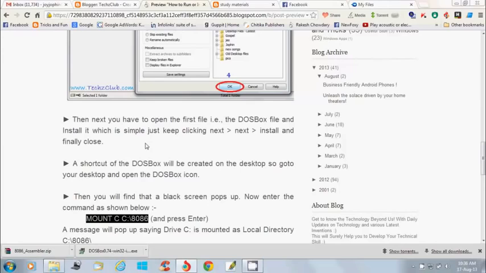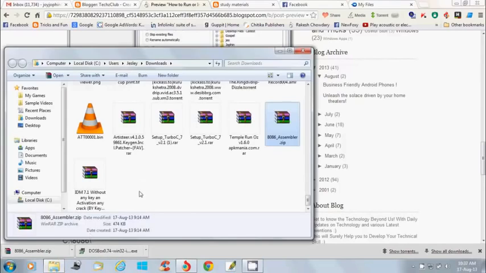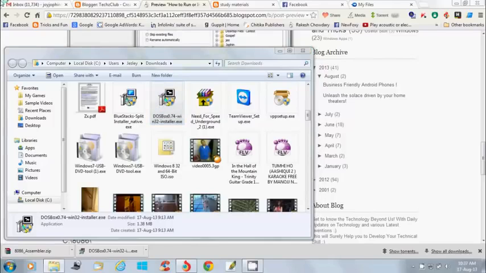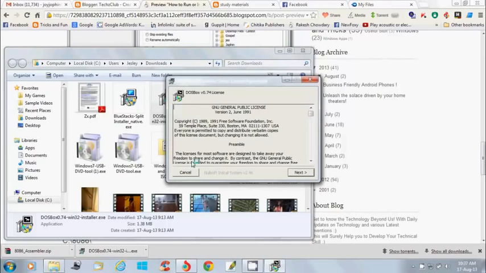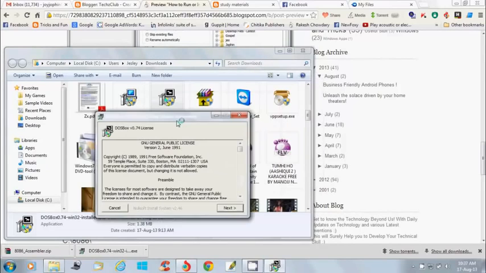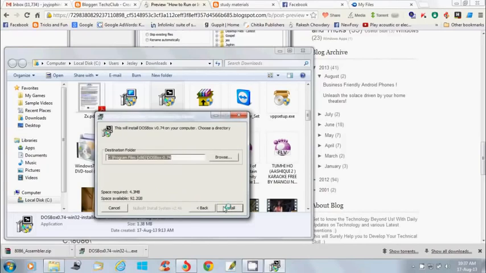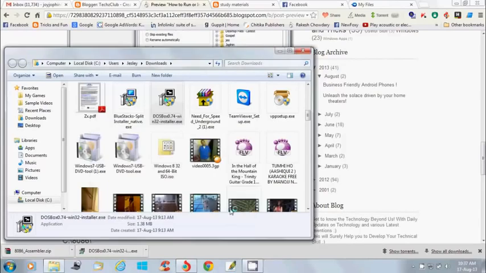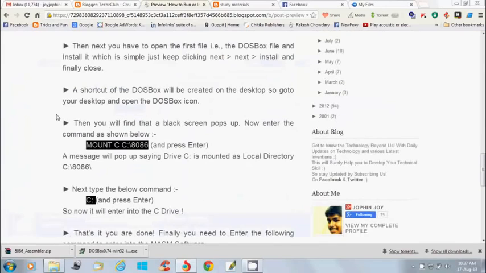The next step is to open the first file, which is the DOSBox file, and you need to install it. I'll just show it to you. So this is the DOSBox. As you can see here, just click on next and install. That's it, you're done. Just click on close. So the two files are done.